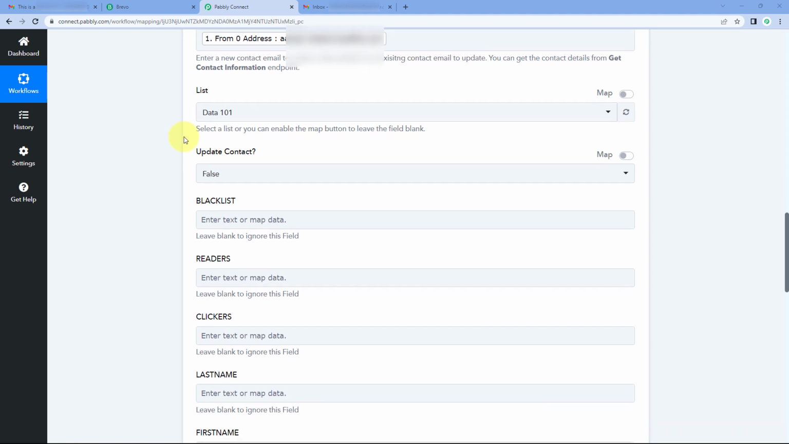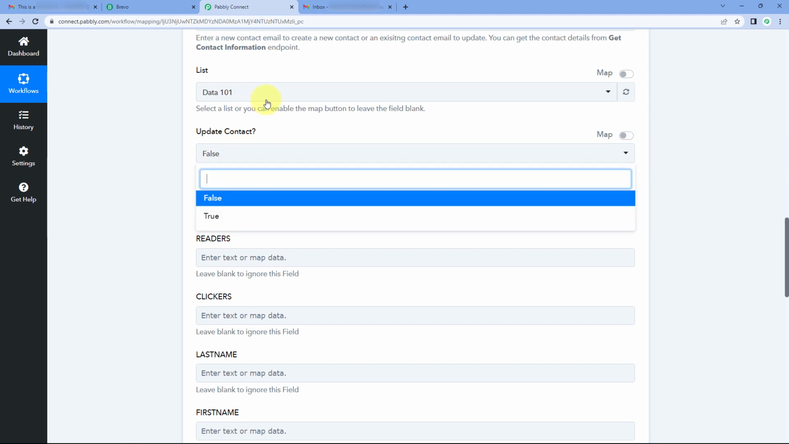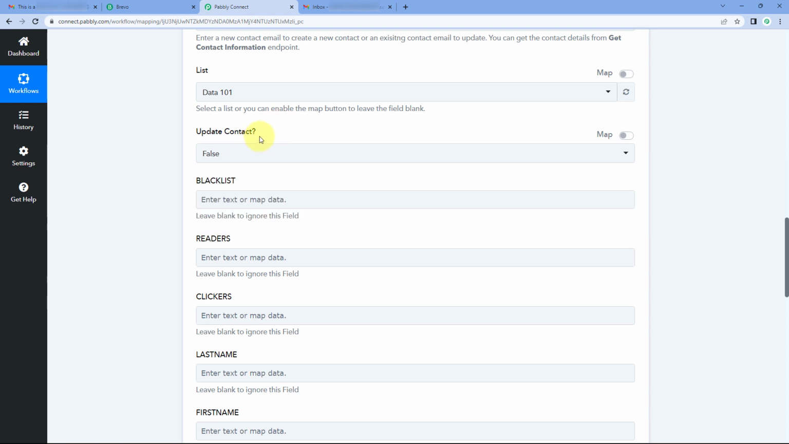After selecting the list, the next thing it asks us is update contact. That is, do we want to update the contact or not? So if you select true with the same details, the contact will be updated. And if you select false, the contact will not be updated and it will create a new contact. So I will keep it false over here.